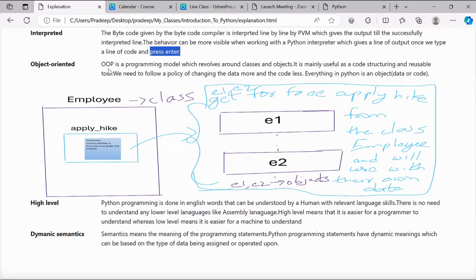Okay, next is object-oriented. Why do we call it object-oriented programming? Generally, object-oriented programming is just a programming model. It is a style of programming which mainly revolves around classes and objects. It will be useful for code structuring, like how to structure your code. If there are 1,000 lines of code, maybe you can structure them into 10 different classes. And it will also work as a reusable tool. But the main thing we have to follow is we should write code in such a way that we change the data more and the code less.